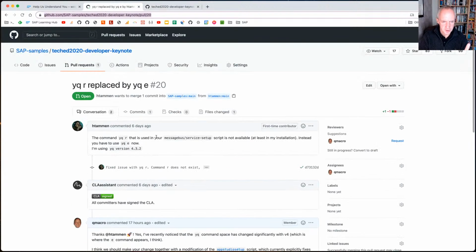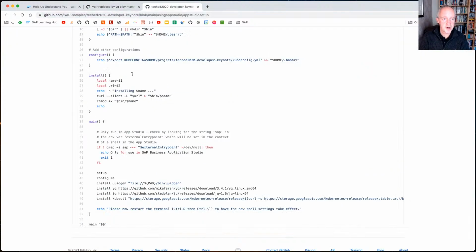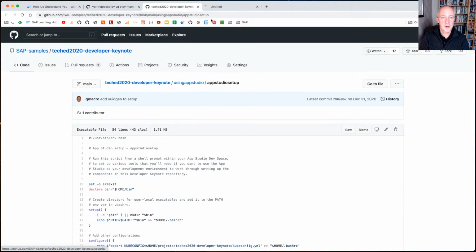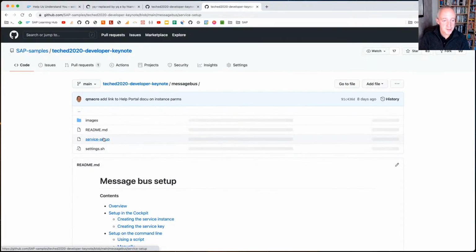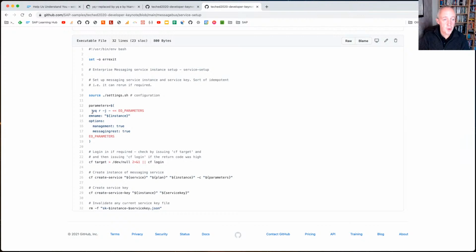was, where was it? In the message bus service setup, where is that? Let's have a look. Let's open up this other window here. In the message bus service setup, okay, we're using this YQ read and convert to JSON, all the stuff from standard input all the way down to the end of parameters, which is that.